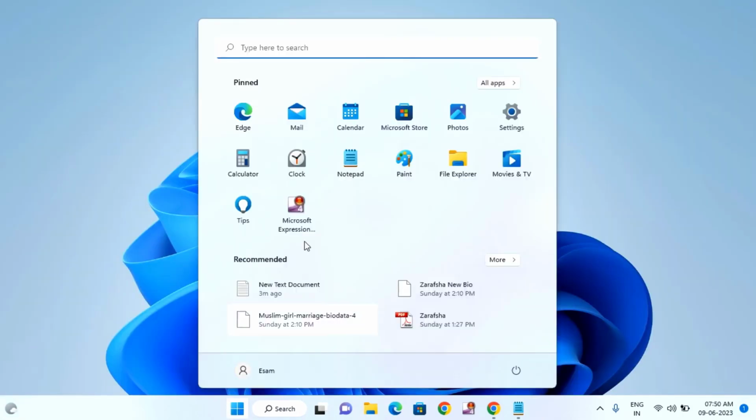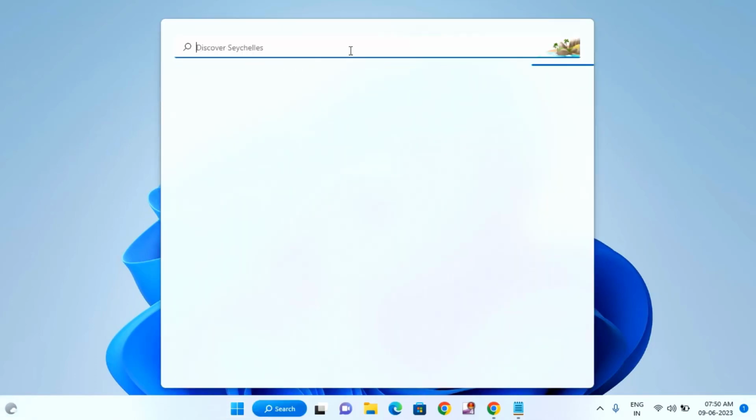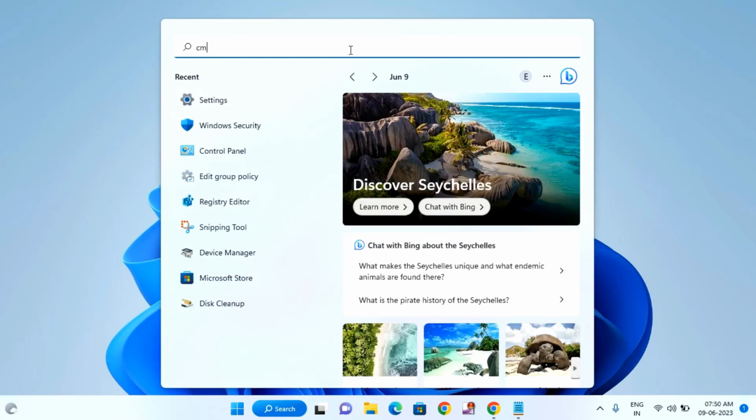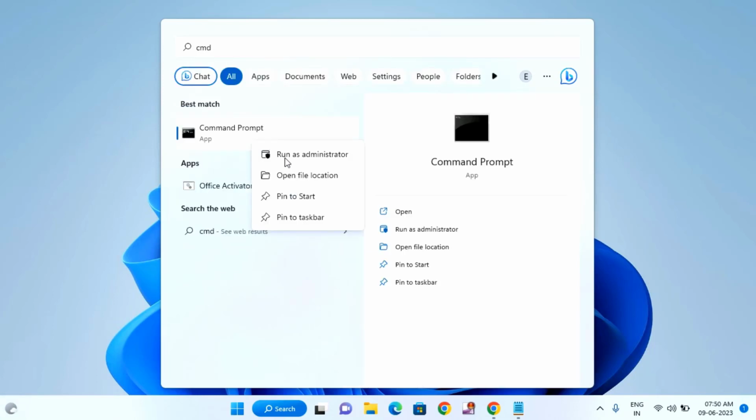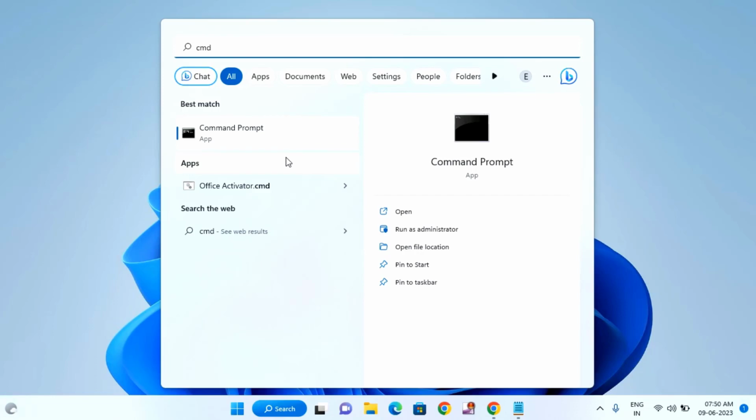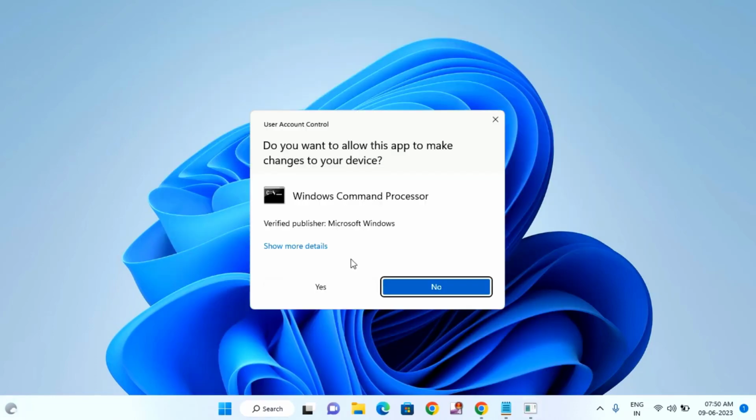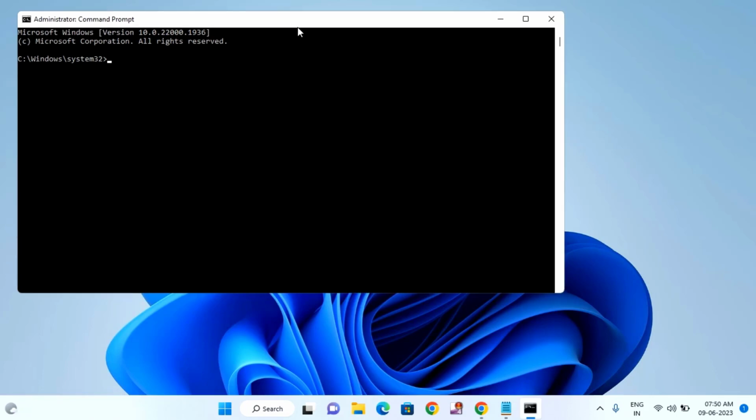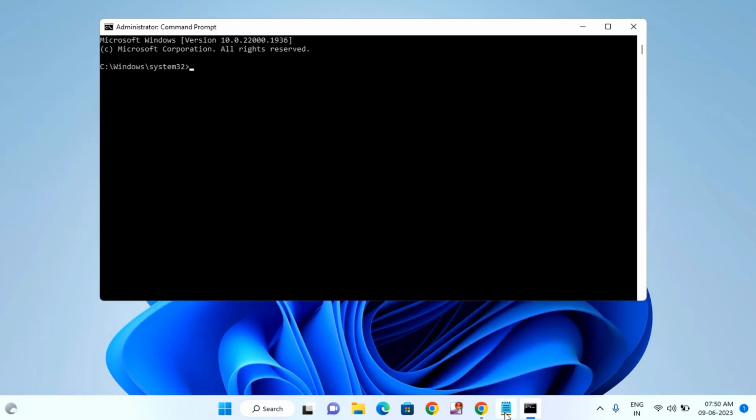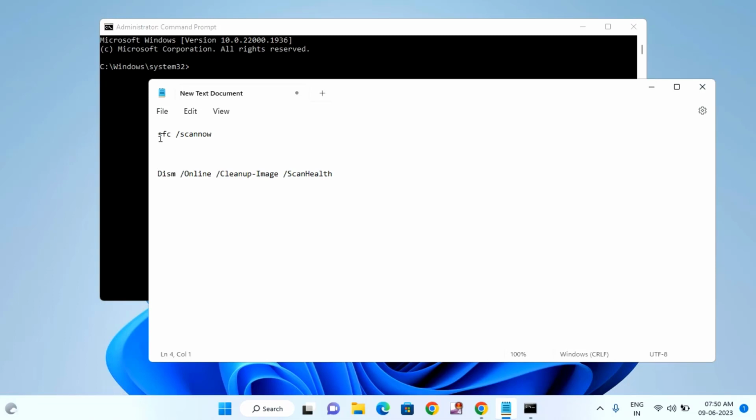Just click on the start menu, then type here cmd. Right click on this command prompt and click on run as administrator. Click on yes. Here you have to type a couple of commands which I will provide in my video description link. You can just copy paste from there.